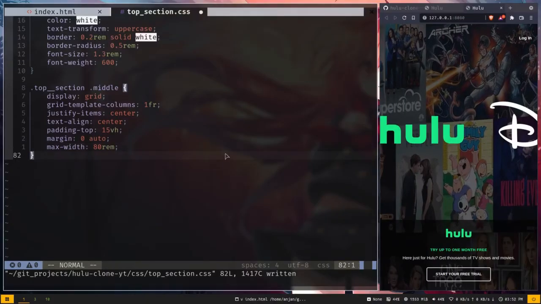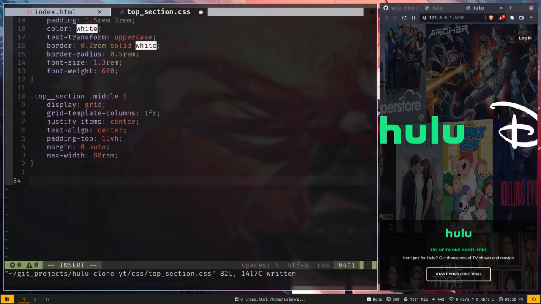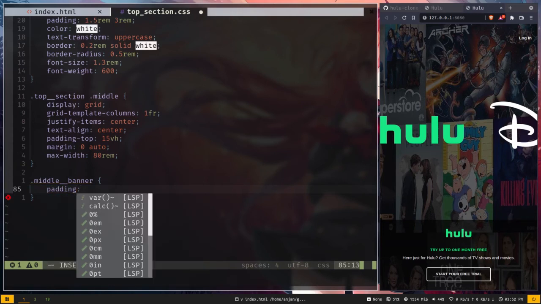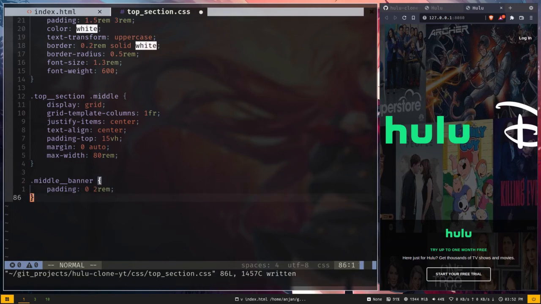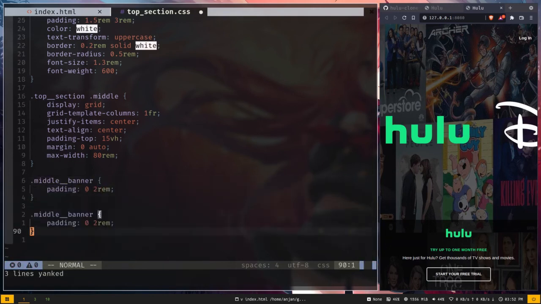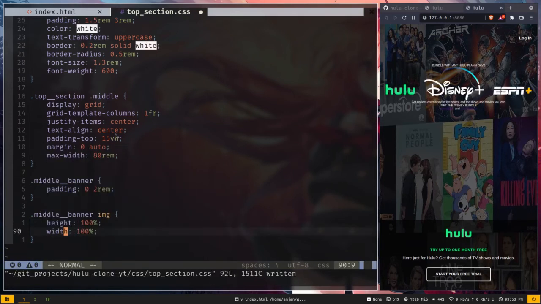Let's select the middle banner, this one. So let's select middle banner. And let's give it a padding of 0 for top and bottom and 2 rem for left and right. And let's select the image inside the middle banner container. And it will be image. Let's give it a height of 100% and width will be also 100%. And we can see everything, and also they are at the center.